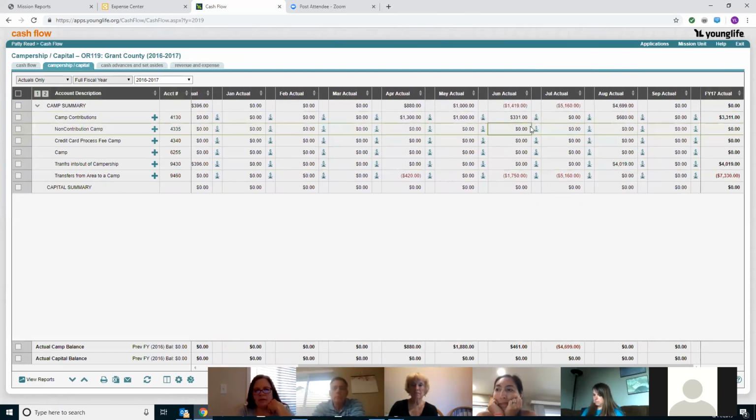So you can see here, camp trip is not as clean as cash flow. Cash flow has definite categories for income coming in and definite categories for expenses going out. Campership kind of combines it all. So camp contributions is donations. So this area had donations of $1,000 in May, $331 in June. Those are contributions, donations.